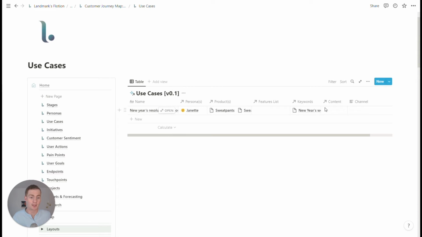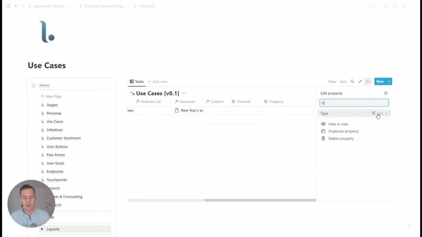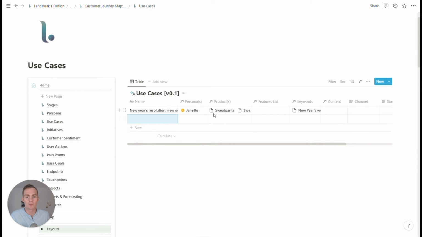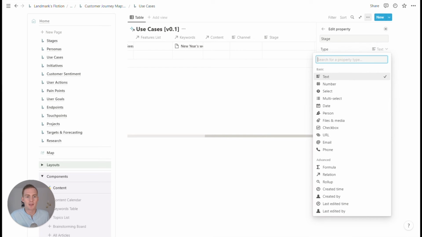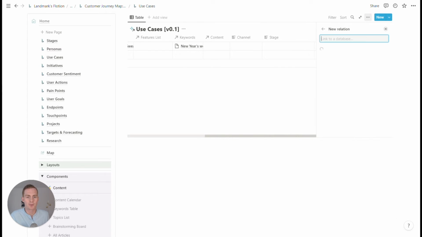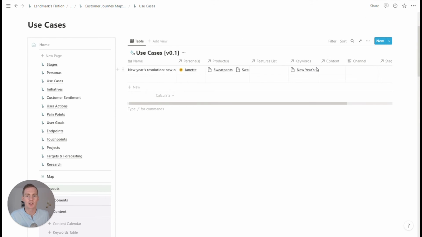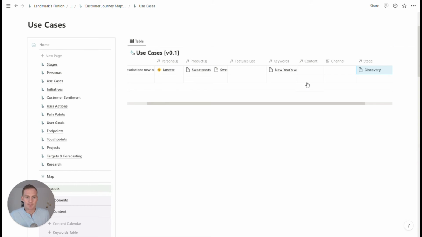And we could also do the different stages. So maybe that's something we could add to this as well, is the stage at which this use case is most relevant. So I'm wary of going too long here, but for example, this New Year's resolution, new outfit, that might be part of the discovery stage. So if I link this to the stages property, then I could just add it as part of the discovery stage.